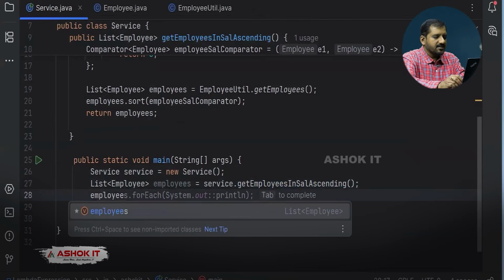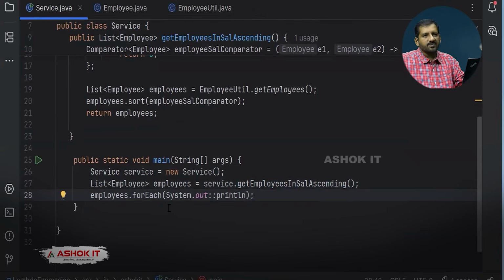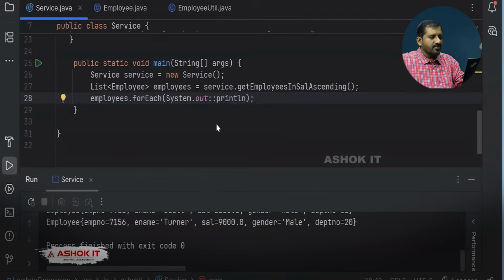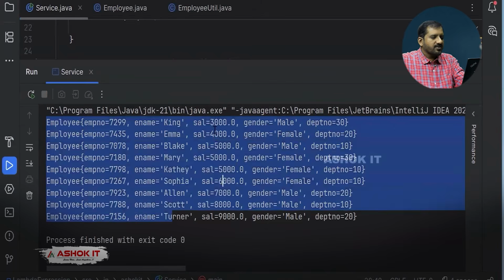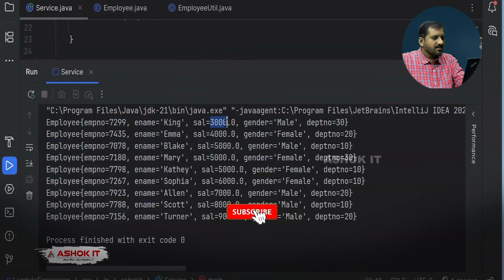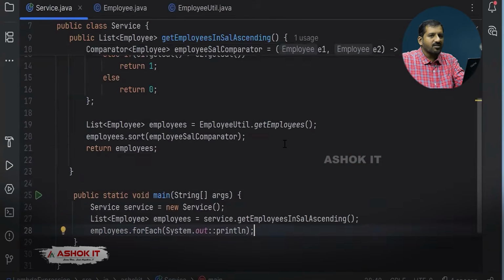Let us display by calling for each method. Let's see the output of this program. And now, as you can see, we got the list of employees here. If you observe the salaries of the employees, the salaries start from 3,000, then 4,000, then 5,000, 6,000, 7,000. At the last, we are getting the highest salary, that is 9,000. So which means we got all the employees in ascending order of their salaries.